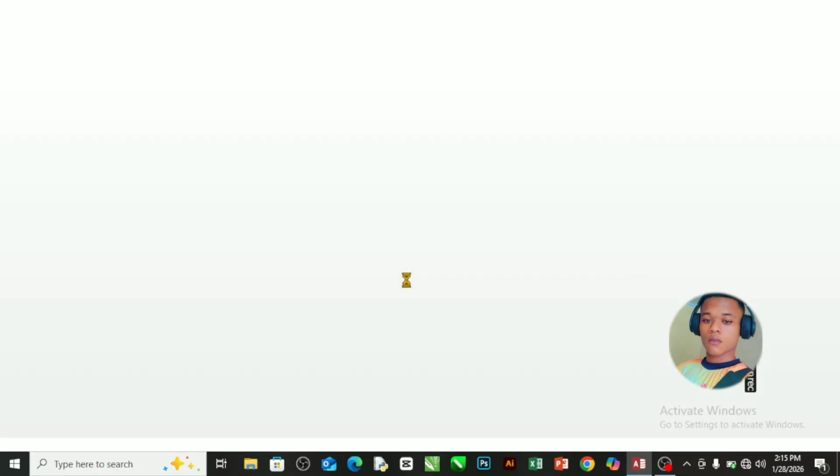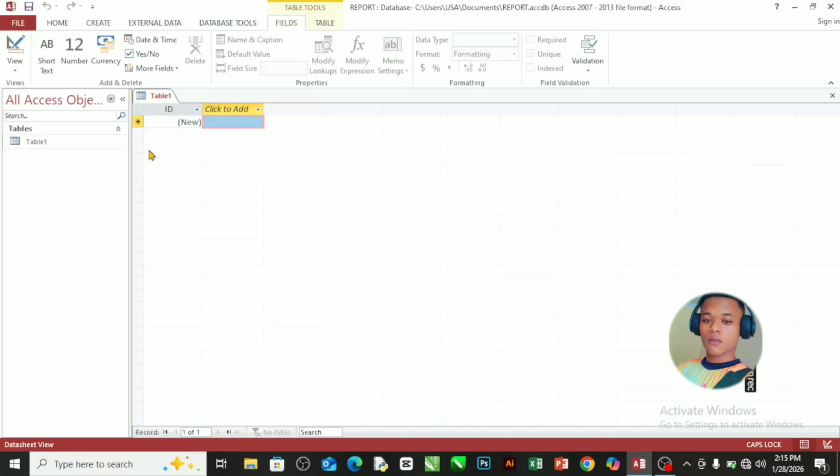When I click on Create, it's going to open an environment like this. This is the interface of Microsoft Access. Do you get it? What you're expected to know is, this is your table. You don't just create a table, you have to create what we call a database structure before you can create a table. But this is our table, our custom table.